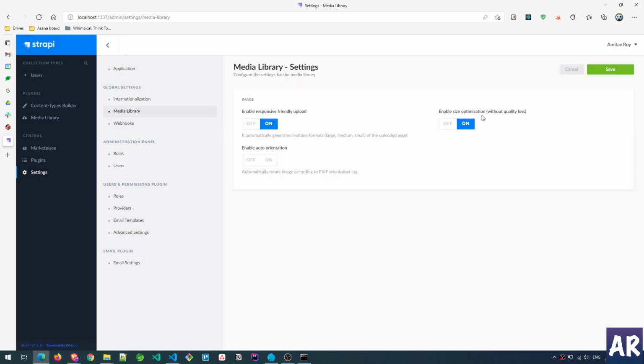Media library, it has few settings. For example, enable responsive friendly upload. So as you can see, it automatically generates multiple formats, large, medium, small. Okay, and it is turned on, which is good. Enable size optimization without quality loss. It's on. Enable auto rotation. Let's keep it on. Hit save.